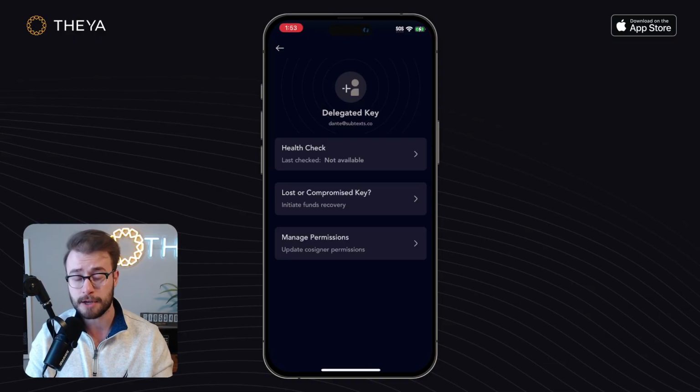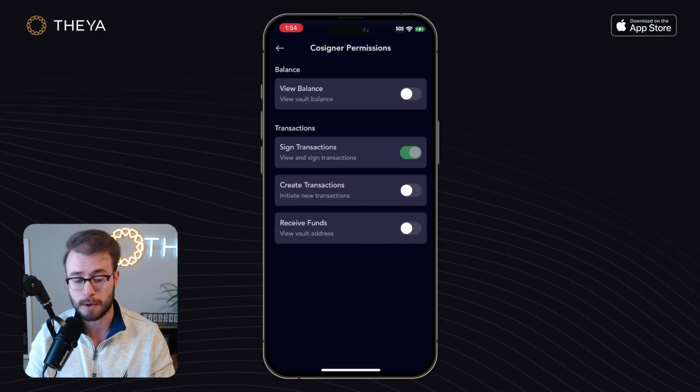Now, this is where you can update your cosigner permissions. Let's take a look what's in here. So the first thing is you can toggle off. I have all of these disabled by default other than signed transactions, which of course has to be enabled because they're a cosigner. But you can take all their other permissions away.